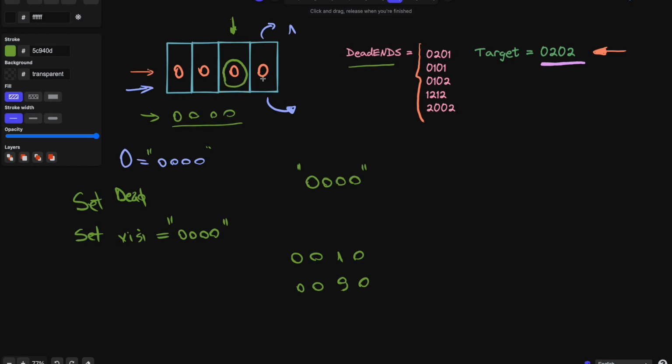And the same thing we could do for any of those. So since we have 4 wheels, we'll have a for loop, and our for loop will start from 0 and go up to 3, inclusive.